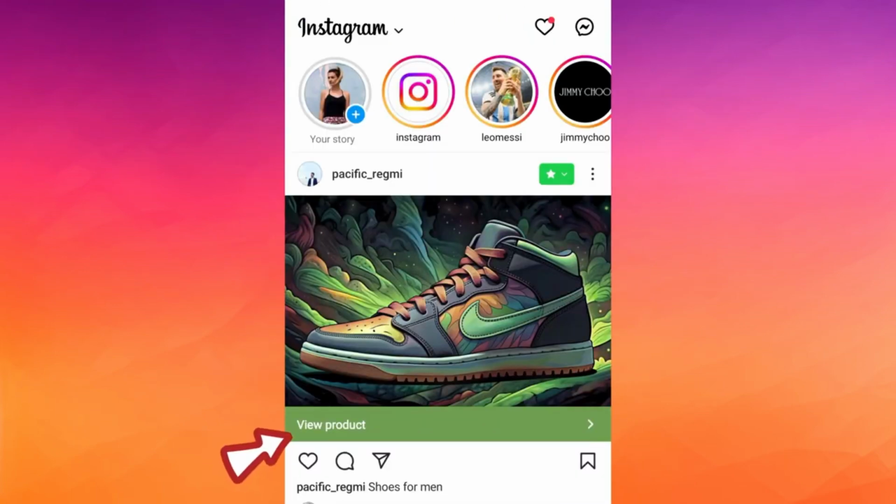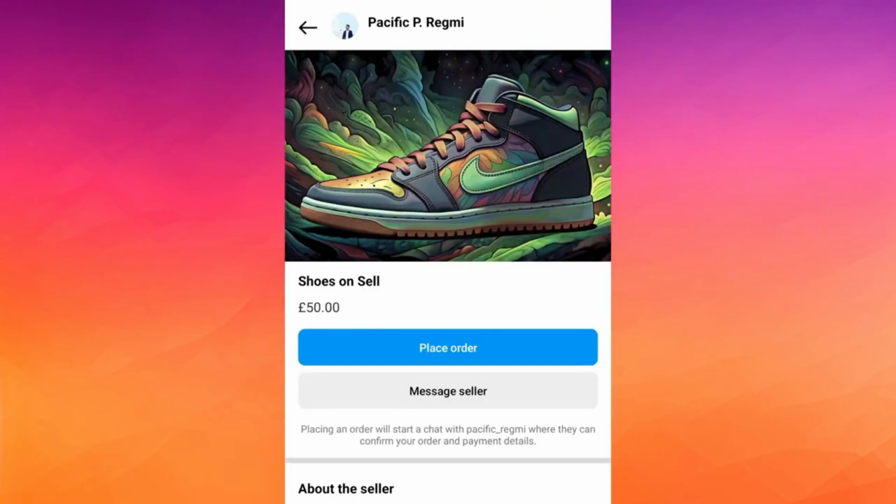By following these simple steps, you can easily add View Product tags to your Instagram posts, making shopping straightforward for your followers.